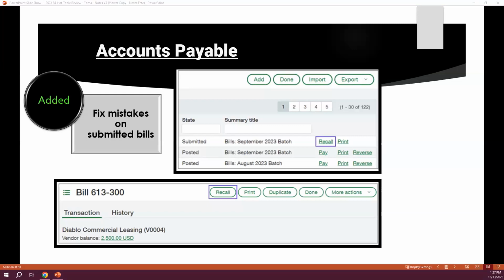The recall button is available on the bills list and in the bill detail view for bills that are in a submitted state only. If the bill is already posted, if it's been paid, if it's been reversed, you don't have this option because it's specifically meant to work for bills and bill approvals that have been submitted, but maybe you need to recall it, edit some details, and resubmit it again. This particular feature is already available to any user who has the permissions to edit the bill. But again, it's only applicable to those customers who are using bill approvals in accounts payable.